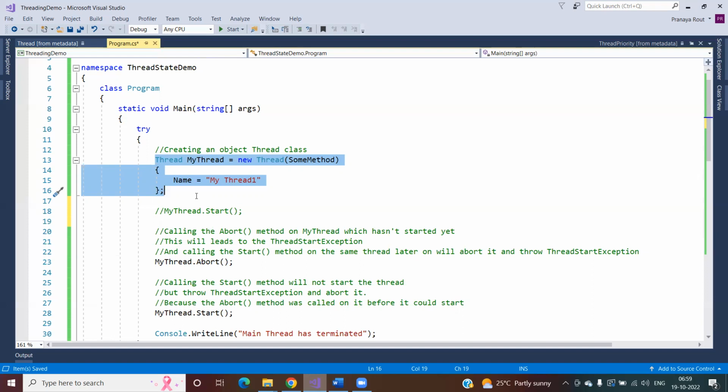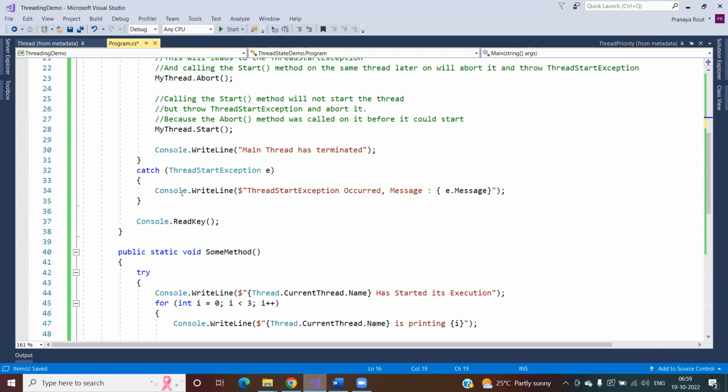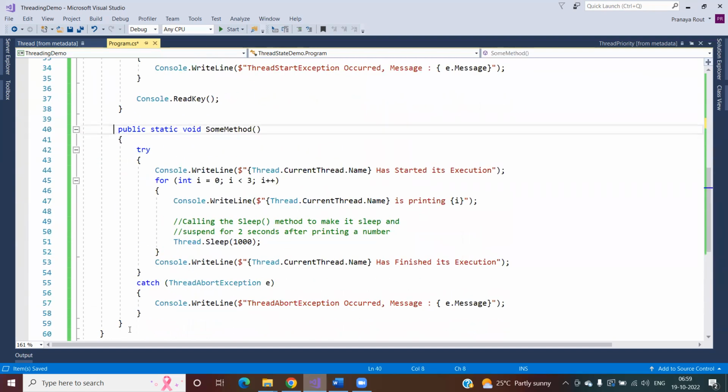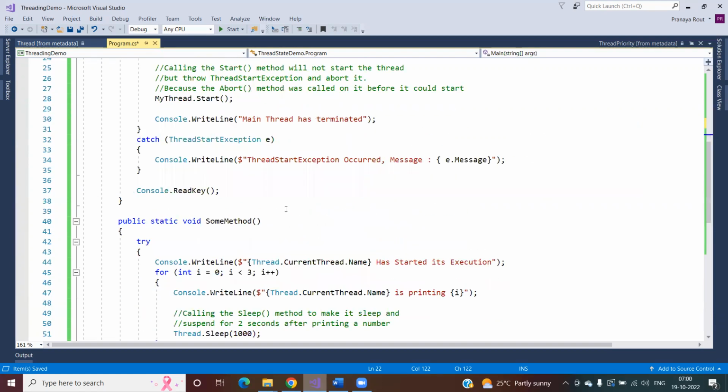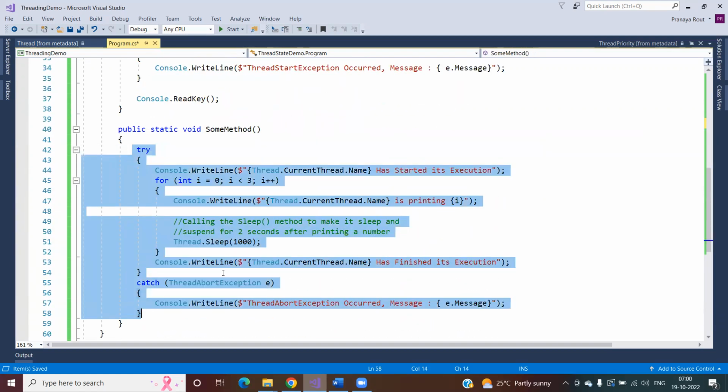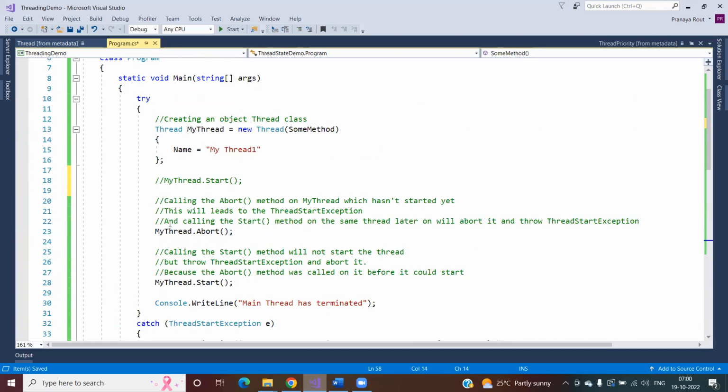But in this case, we have not called the start method. That means the thread is not yet started, which means this method execution has not been started. And if the thread is not running, that means it is in unstarted state. When you call the abort method on a thread which is not started, you will get one exception called thread start exception. And you will not get that exception here inside this method because it has not yet started. Rather, you will get this exception on the calling thread.